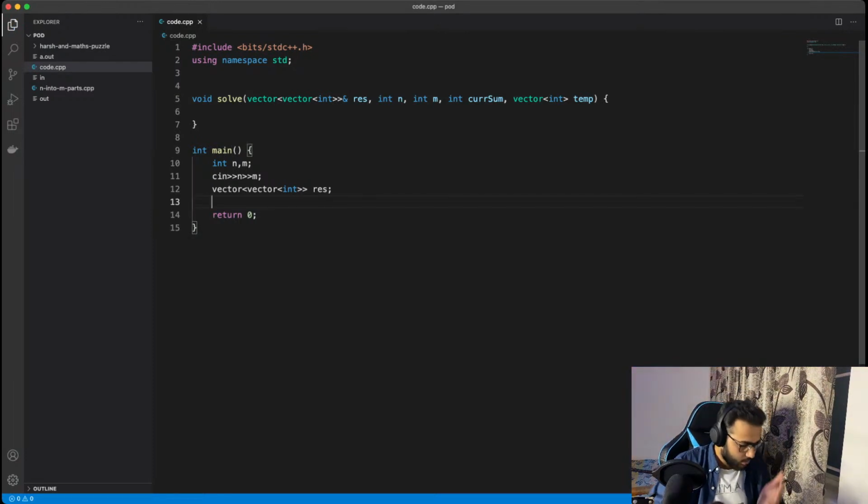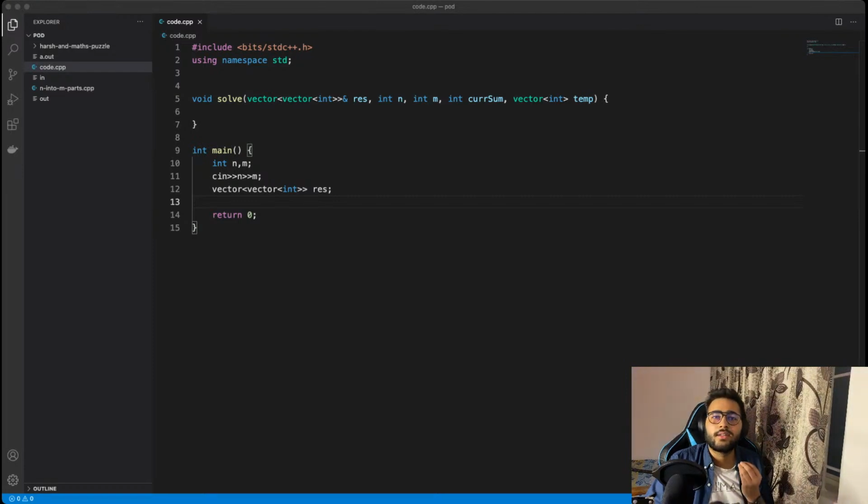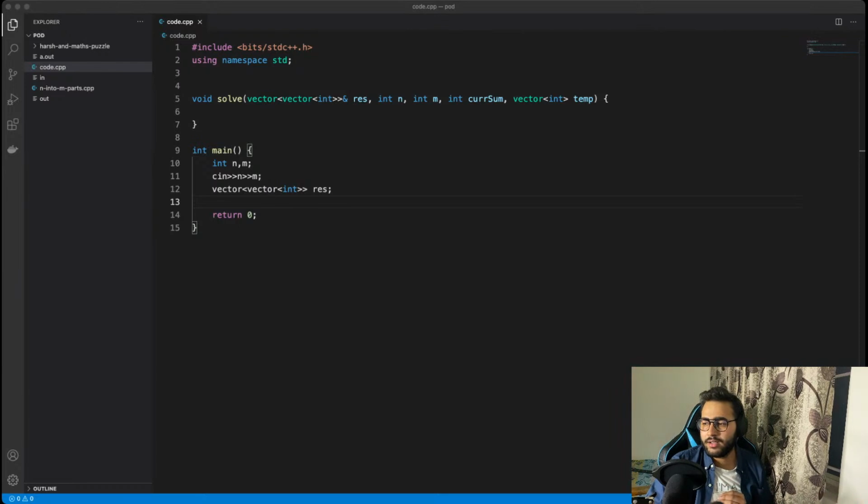So the given problem to us was that we are given a number n, we have to split it into m parts such that the sum of those m parts is equal to n and the LCM of those m parts is less than or equal to half of n. That was the problem given to us, right?